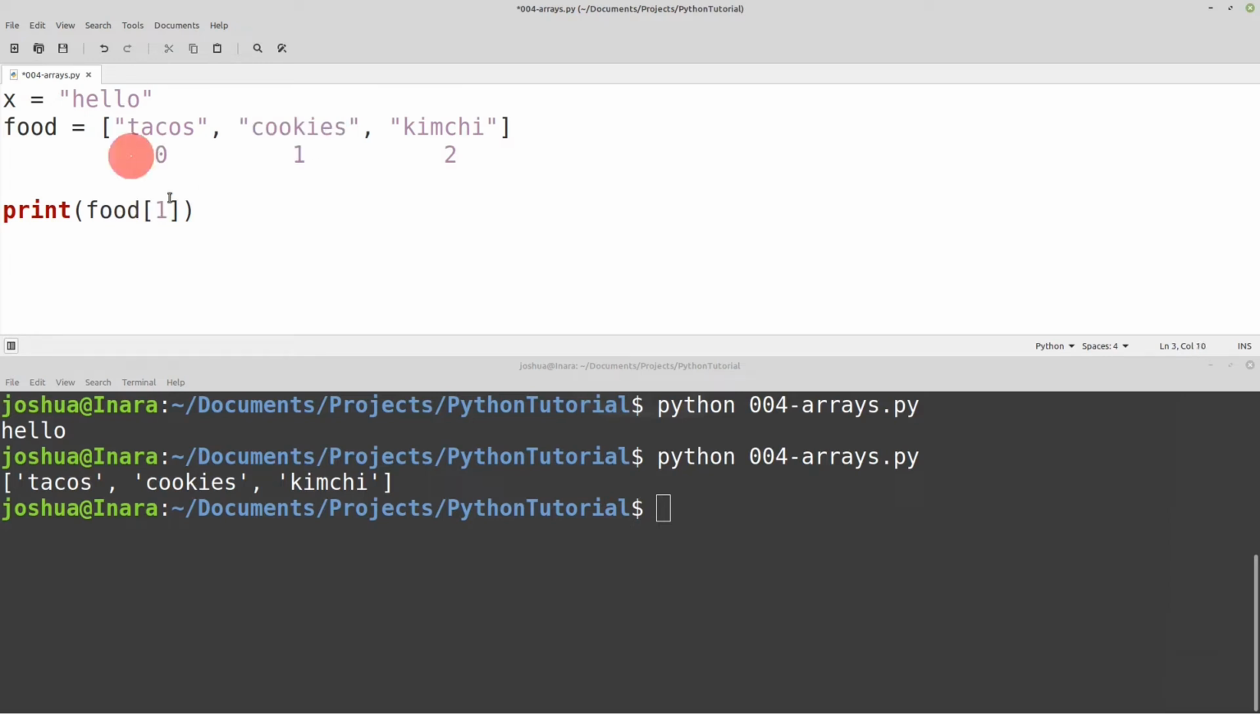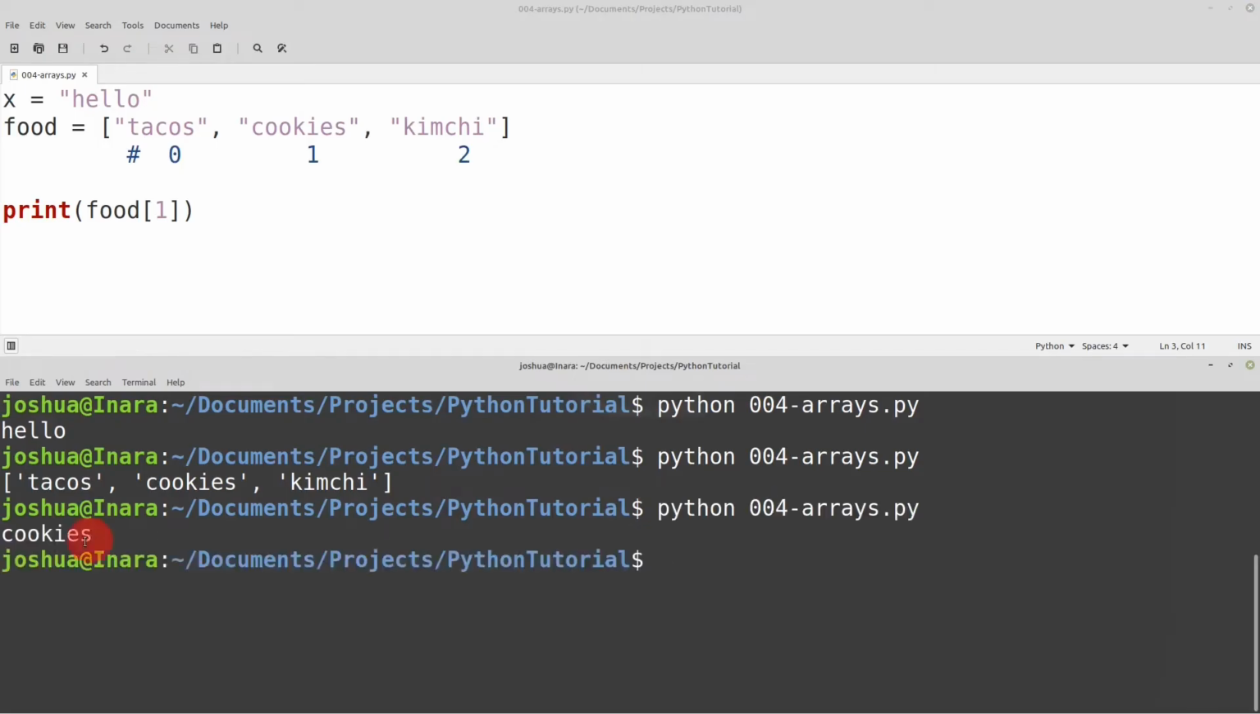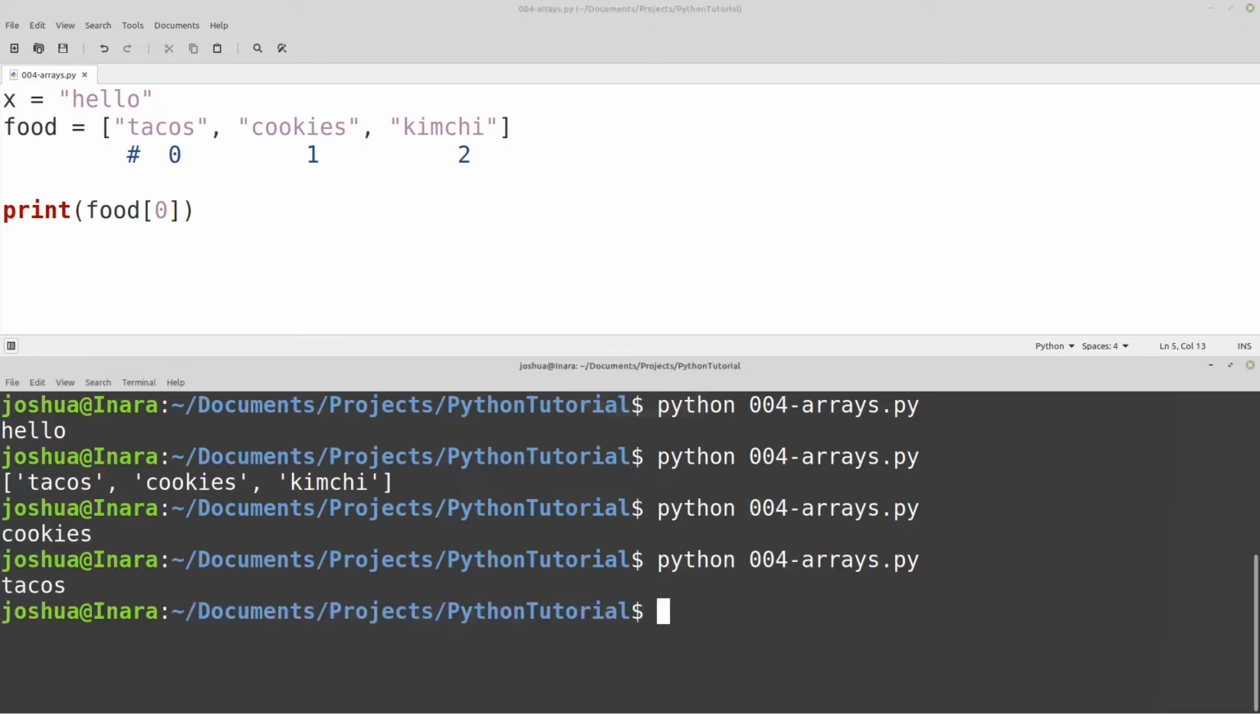So if we print this, and we comment this out so it'll run. If we print this, then I should just get the value cookies. And that's what I get. So here we can see cookies prints. Okay? If I print 0, or if I want to access the value 0, it should print tacos. Okay?